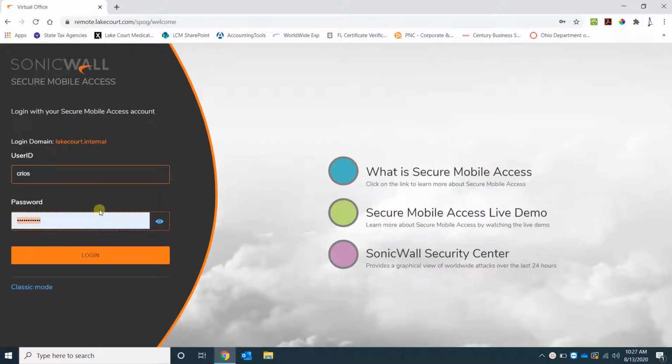This is different than prior, as it will no longer be tied to your cell phone number, but will be tied to an authenticator app.